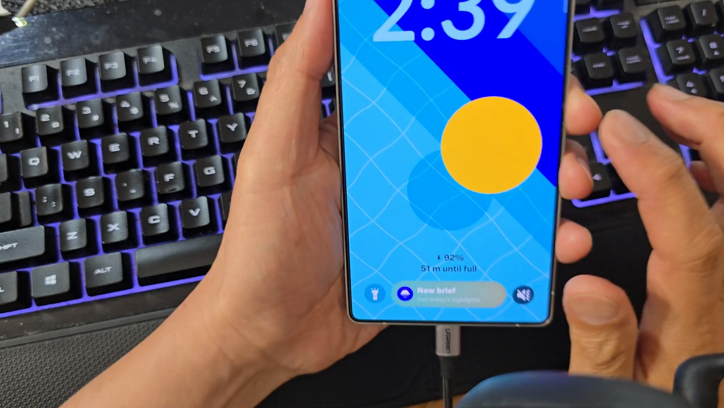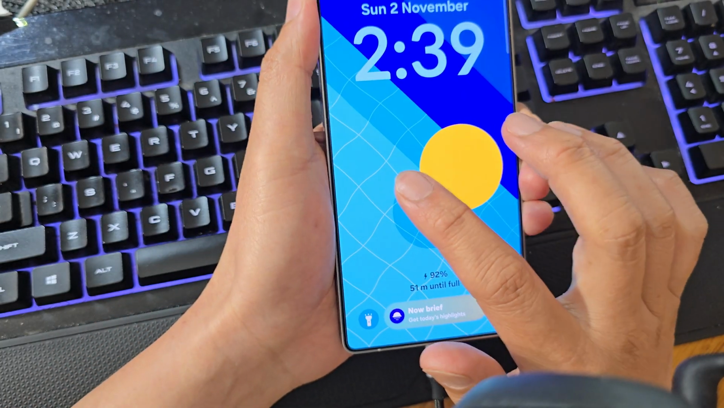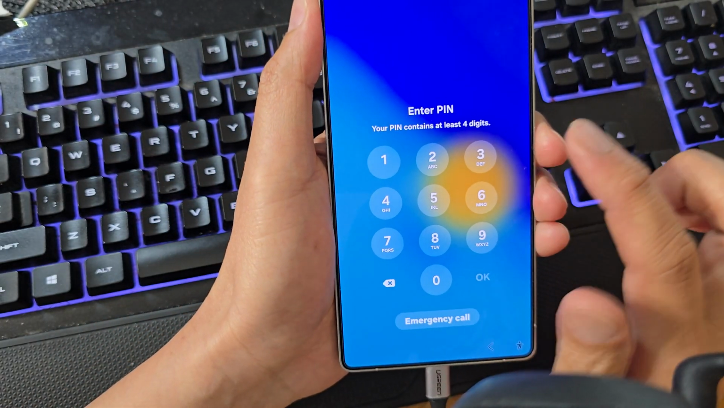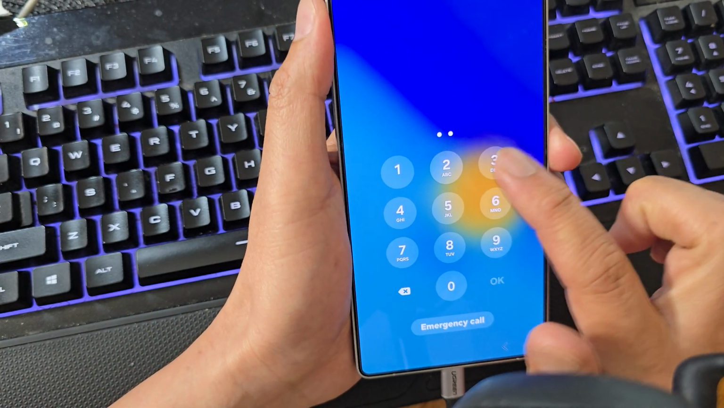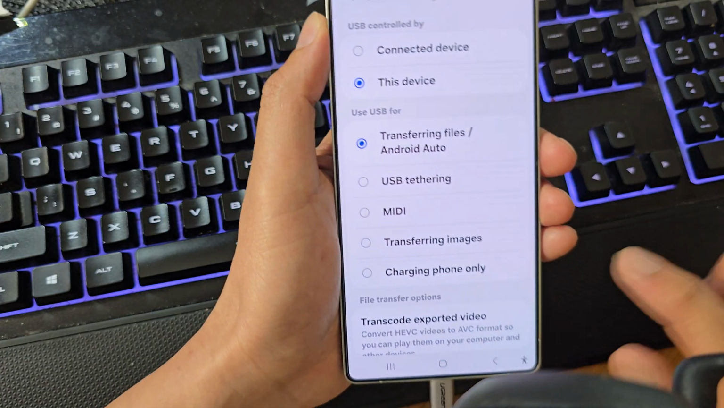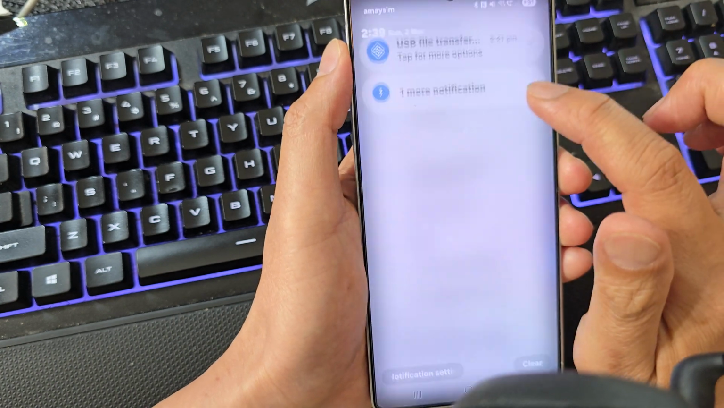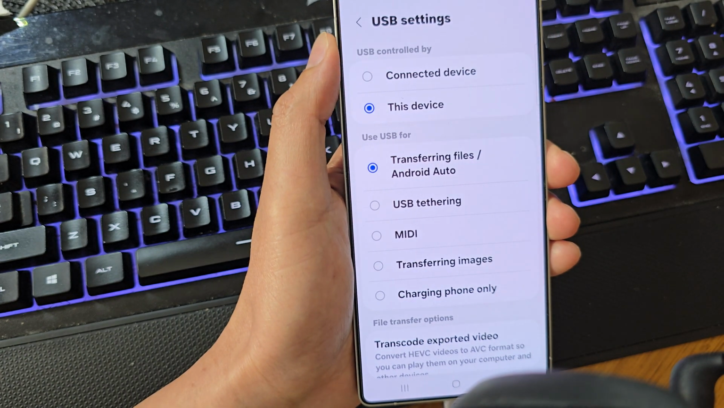Now, another thing that you want to check is when you plug in the cable, make sure your phone is unlocked. If it is locked, then it will not show or it will not connect to the computer. So make sure you unlock your lock screen first. And then just quickly swipe down at the top and it will show the USB file transfer option.